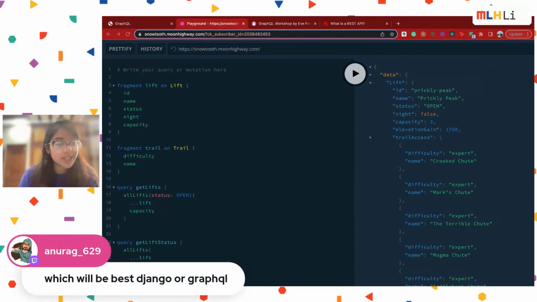Which will be best, Django or GraphQL? So GraphQL is now competing with Django because there are actually implementations of GraphQL that you could use on Django. GraphQL, as I mentioned before, is a query language, and it's a specification. It cannot do any computations by itself. It's not a package on its own.